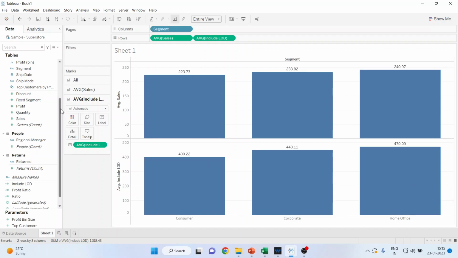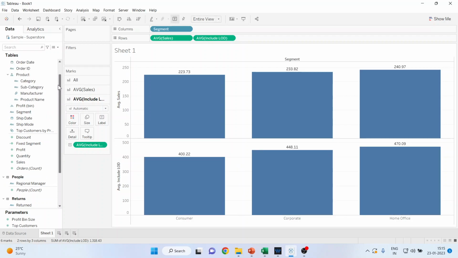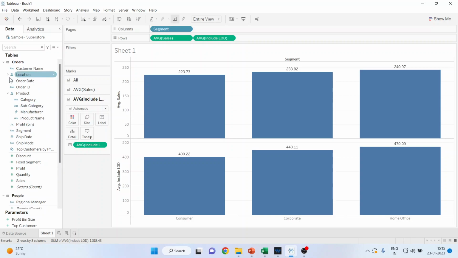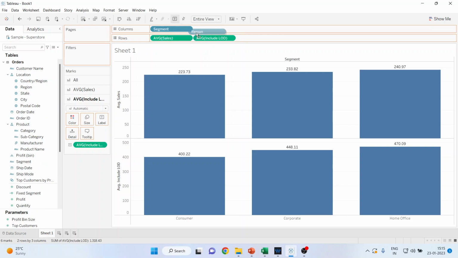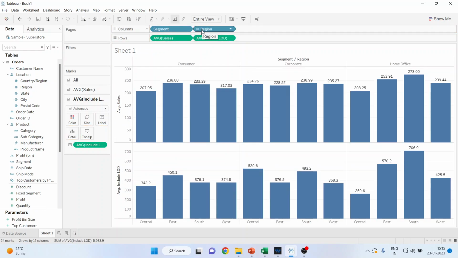I'll pick up the region from here to get more granularity. So let us pick up the region and drop it into the columns. I think things are clear for you what we are trying to do. We are trying to increase the granularity, and the aggregation has been decreased.